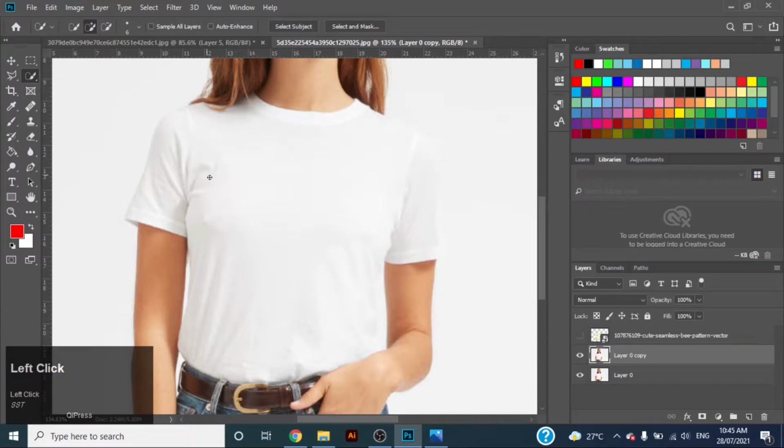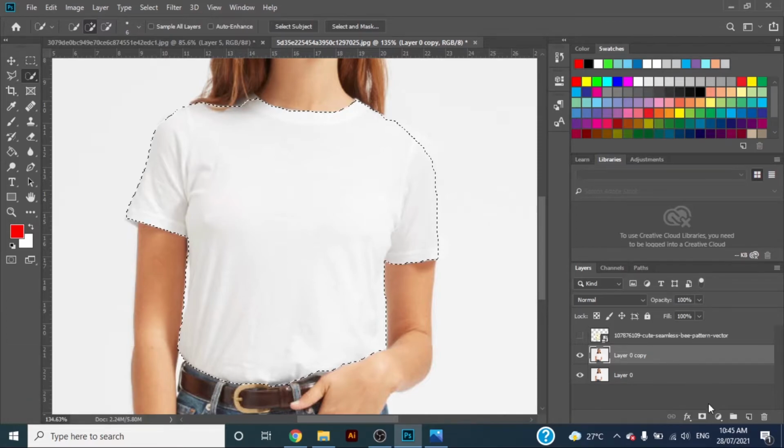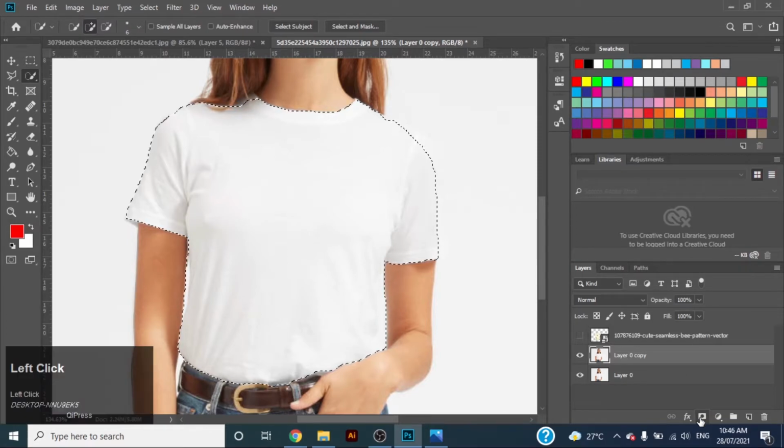Select the Quick Selection tool and start making your selection. Take time and make your selection accurate and precise. Now create a layer mask.